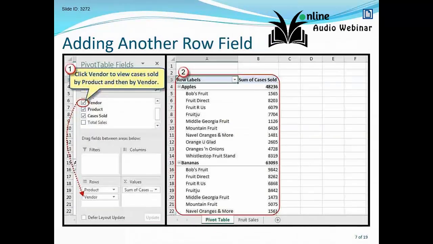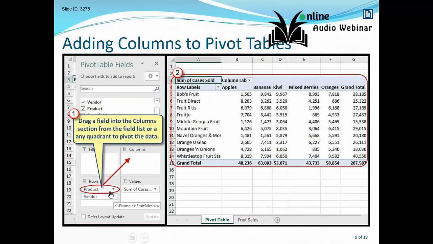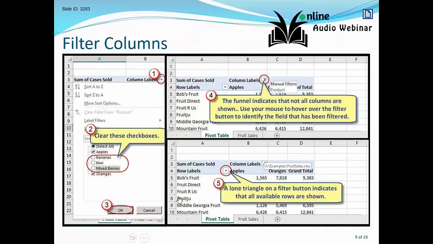In that case, what I would do is click the vendor checkbox or take vendor and drag it down to the Rows quadrant. That would then expand the pivot table so I could then see that detail. And so ultimately what I'm going to do is take product and drag it up to the columns quadrant. We can then filter our report. If we click the filter button for either column labels or row labels, that will let us take data off the report so that I could compare just apples and oranges, for instance.